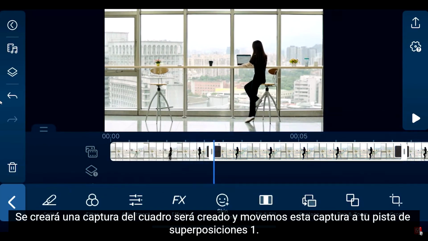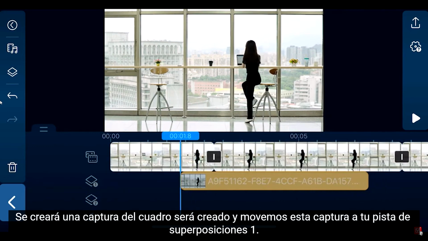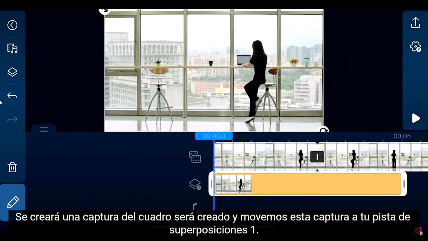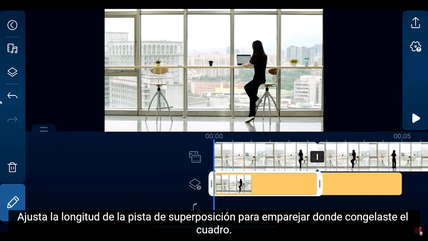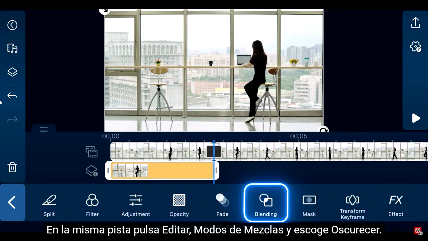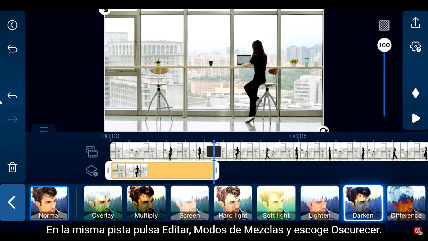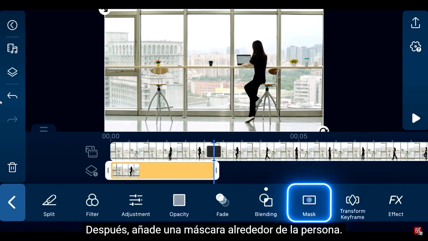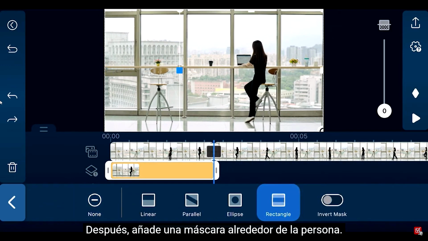A snapshot of the frame will be created. Move the snapshot to your overlay track 1. Adjust the length of the overlay track to match where you freeze framed. On the same track, tap Edit, Blending Modes, and choose Darken. Next, add a mask to mask around your subject.